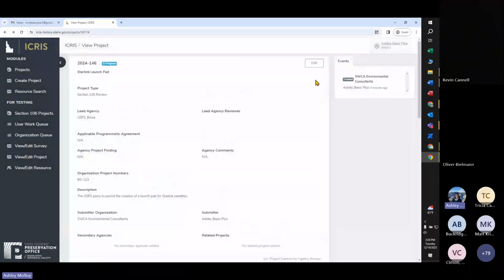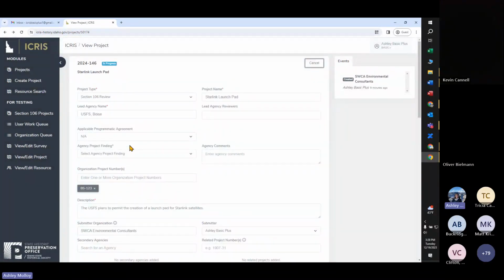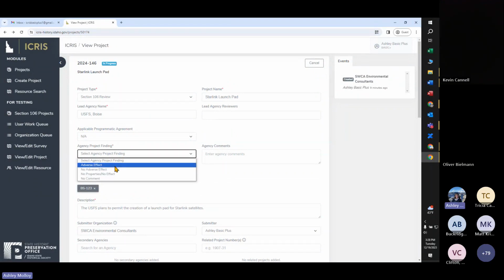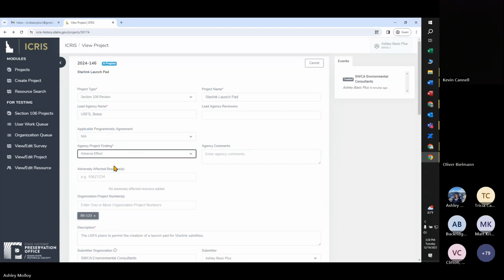Project finding. The consultant can put in a project finding, demolition, and so on. The office will result in adverse effect.